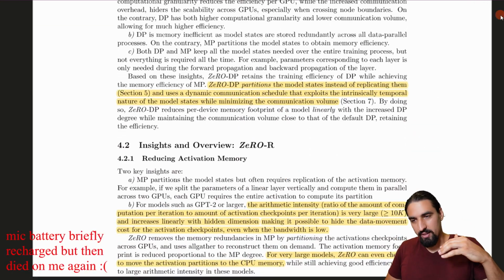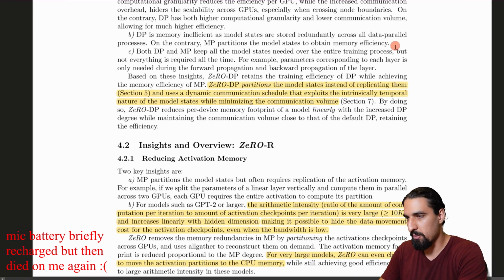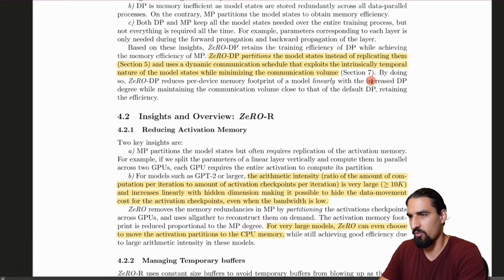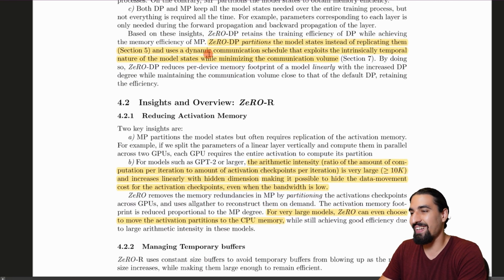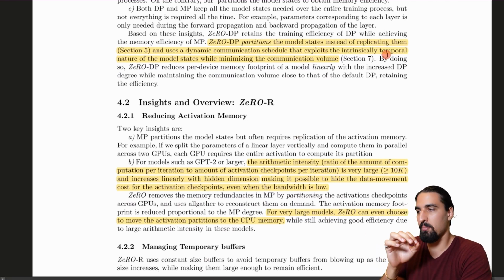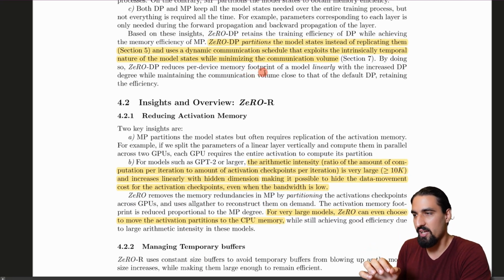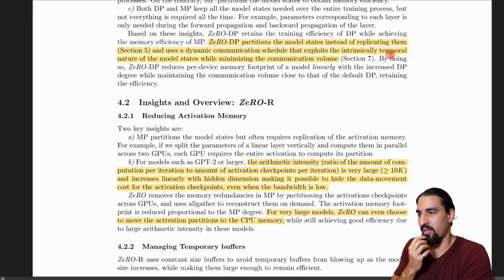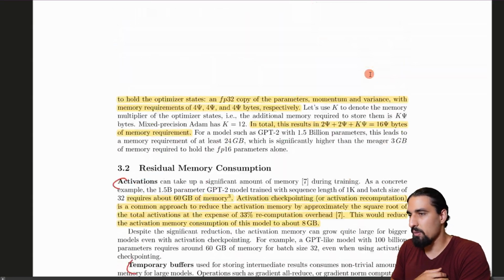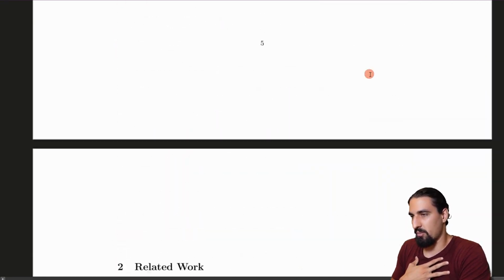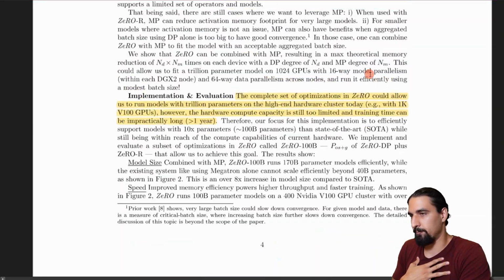Okay, let's get some hints why this works. ZeRO-DP partitions the model states instead of replicating them and uses a dynamic communication schedule that exploits the intrinsically temporal nature of the model states while minimizing the communication volume. Okay, so let that sink in, the intrinsically temporal nature. Let me quickly go back to the diagram here. I think that's going to be the easiest thing to do.